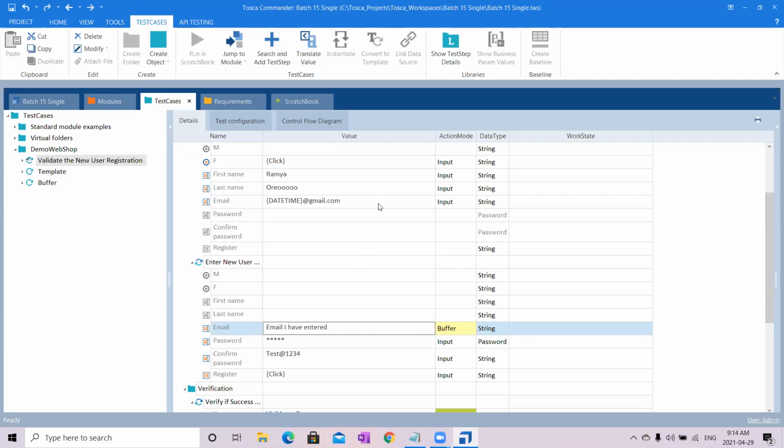Okay, but I have a question. Assume this is like a buffer. When you were giving the example, Ramya is the buffer name and the value is what you gave while discussing. Now assume this is the value, datetime at gmail.com, and the buffer name is email that I have entered, correct? Yes. So where is the connectivity between these two?